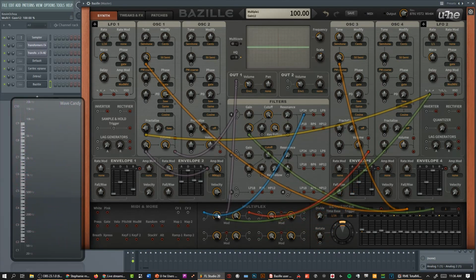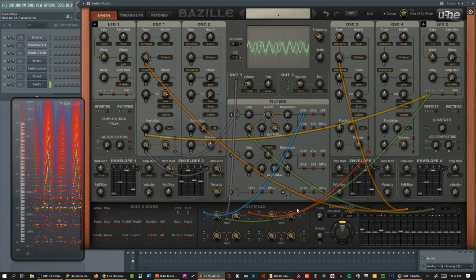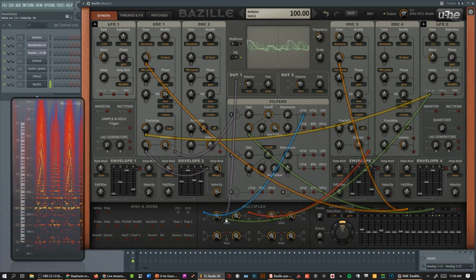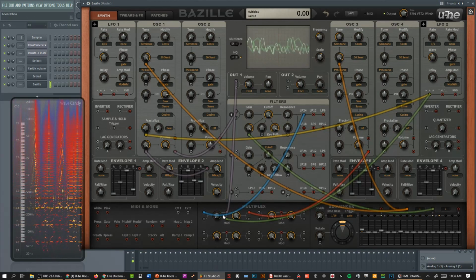And now, because I have the level of the low pass filter right here, and the level of oscillator 3, I'm going to modulate between both of these using the LFO. Let me take off this.